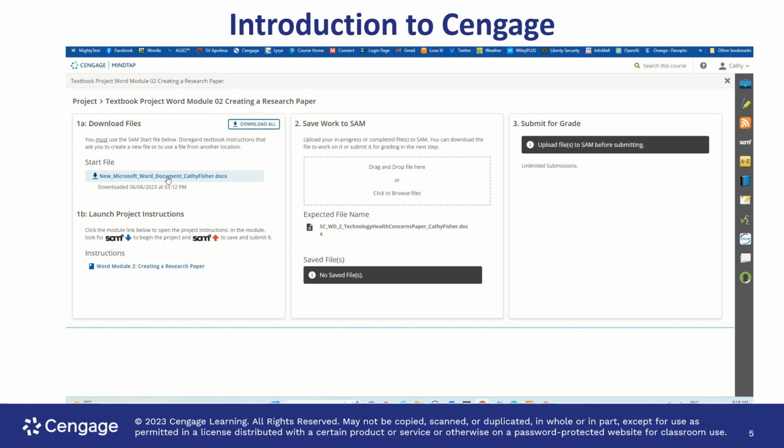Now, everybody has their own individual start file. Mine has my name on it. Yours will have your name on it as well. And this is a breadcrumb, which means that within the file, the properties, they will not allow you to upload somebody else's file. You must upload the file that you start with and that they say you start with. So even if you went and opened up a brand new Word document from Word without using this file, it would not accept it here as an uploaded file for Sam. So we're going to start with this file right here.